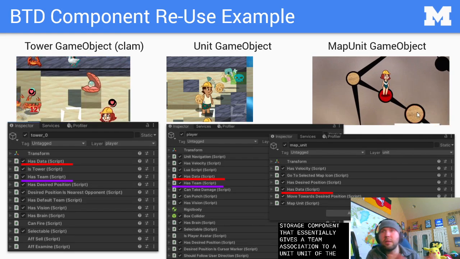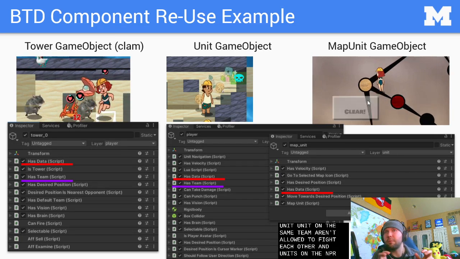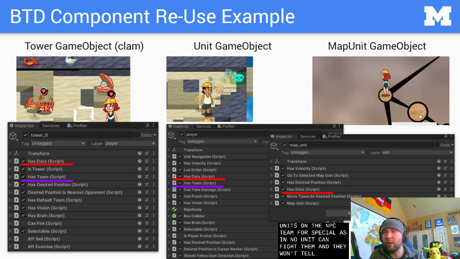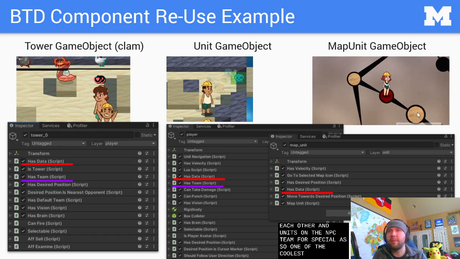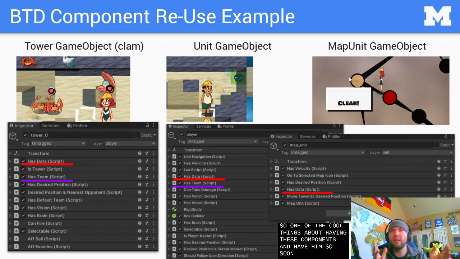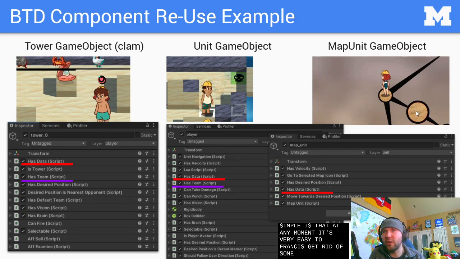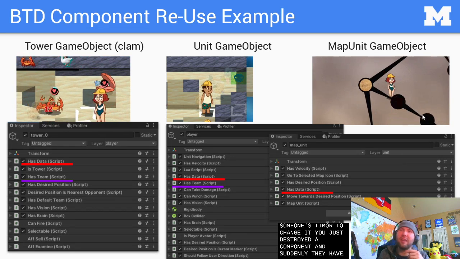Units on the same team aren't allowed to fight each other, and units on the NPC team are special, as in no unit can fight them, and they won't help out in any fights at all. One of the cool things about having these components so simple is that at any moment, it's very easy to, for instance, get rid of someone's team or change it. You just destroy that component and suddenly they have no team, right? And everyone will attack them.